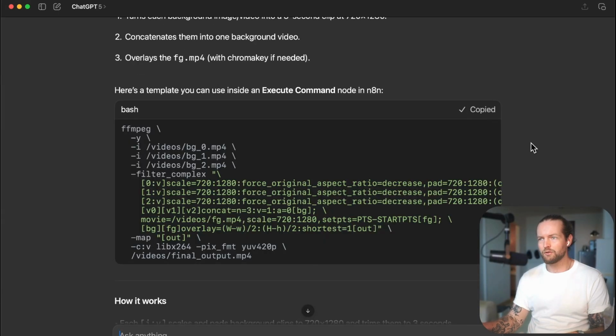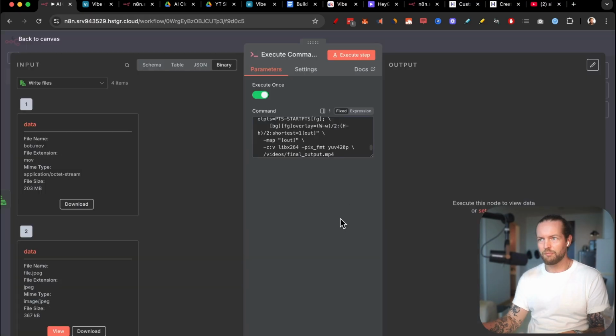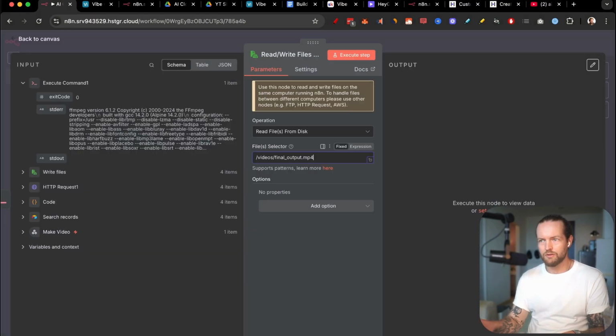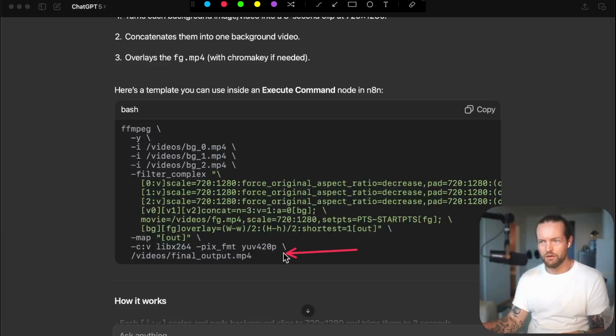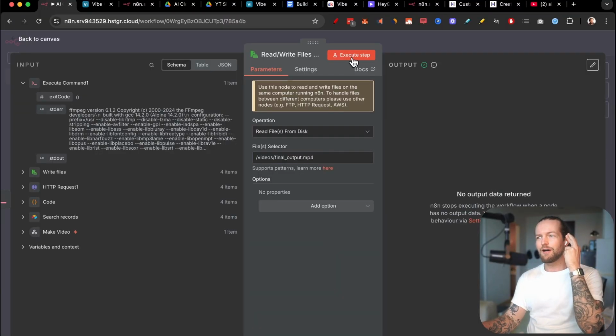Here is the execute command that we can do. Come on, this would be so sick if we just got it. Paste it in here, execute step. Oh, we got something back right away. So it says that our video is going to be called videos final_output.mp4. So I put that in here. Please give us a file, no data.